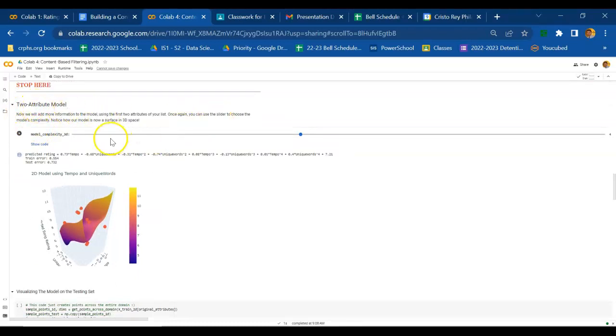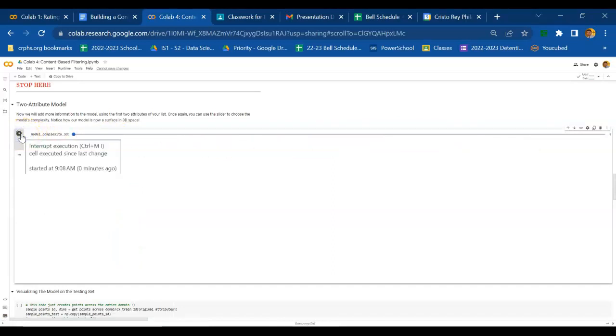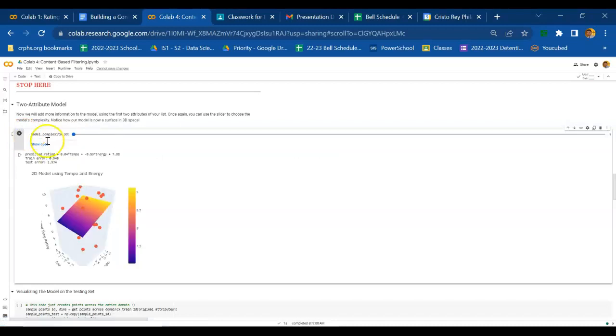What you'll notice with the two attribute model is that you have a very similar slider for complexity. We can still go up in orders of complexity here, and we can go down. So if we do a single complexity, you'll notice this is a three-dimensional graph, because now, instead of just one x variable, we have two x variables. We have energy and tempo on the x and y axes, and on the z axis is the predicted song rating. And you can see we no longer have a line because we're in three dimensions. We actually have a plane that is going to be our predictor plane.